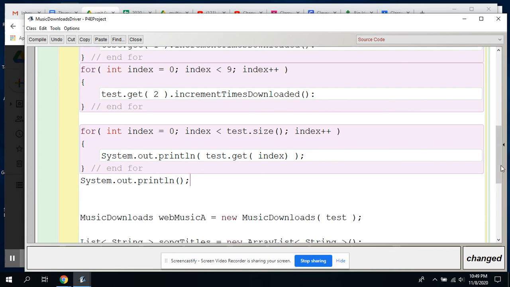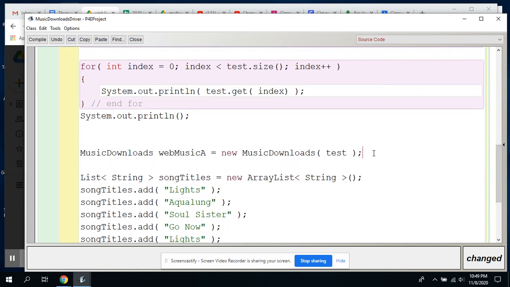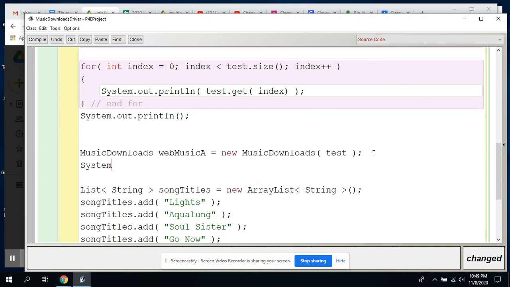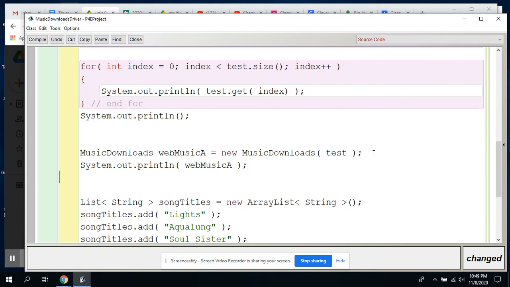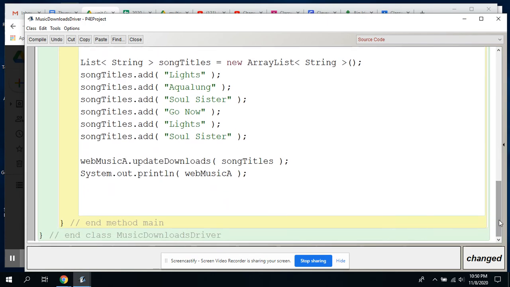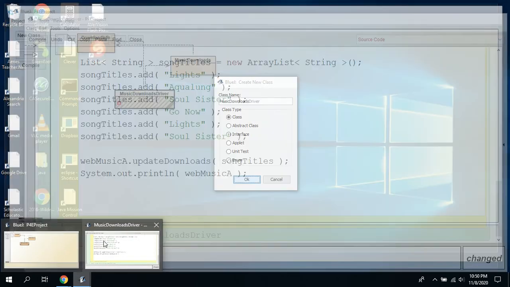And then after we created this object, to test out our toString, we could have done System.out.println webMusicA, which would really print out the same thing that we had up there. And then I'm going to print another blank line because I don't want this to get confused with the next thing we try and print out. So that's it. You now have to go back and fill in just a handful of lines of code for those methods.